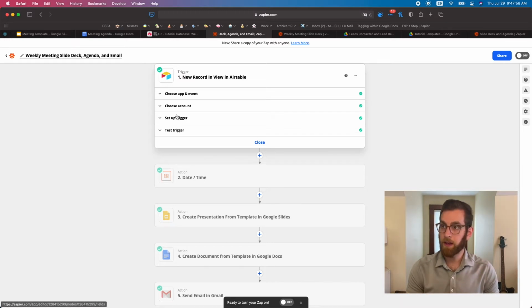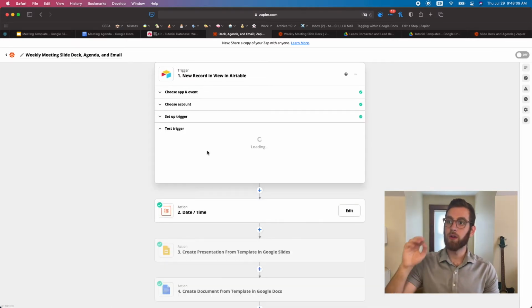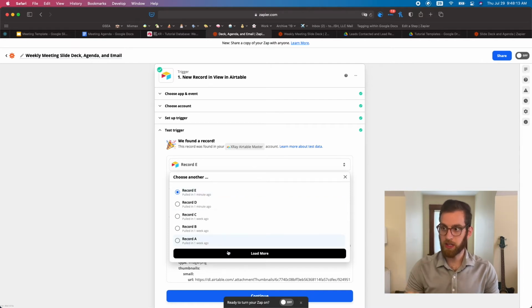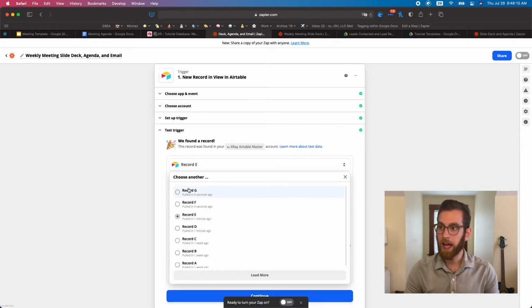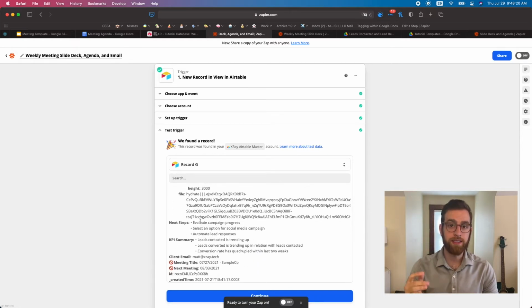So the first step here is going to be the same as our previous automation, right? No need to switch up the trigger. It's going to be in the tutorial space, weekly meeting, slide deck, and of course that grid view that we were looking at. So when I do the test trigger, I just did this. I just loaded a little bit more and grabbed that good test data. It's essential that you have good test data for the construction of your automation.